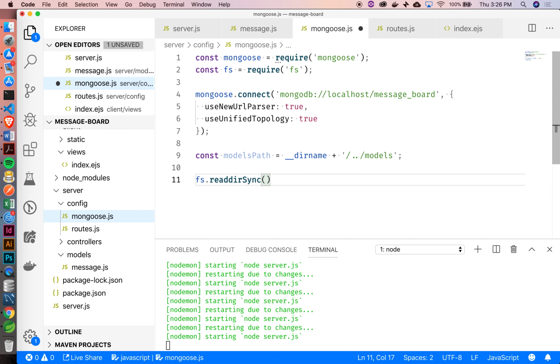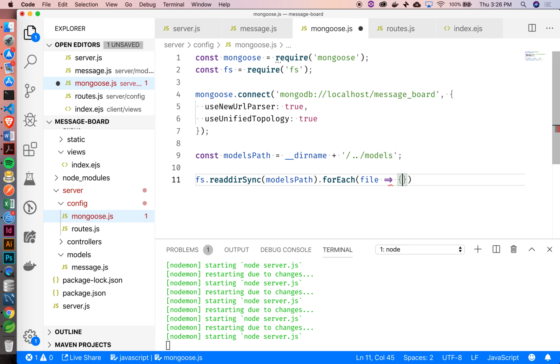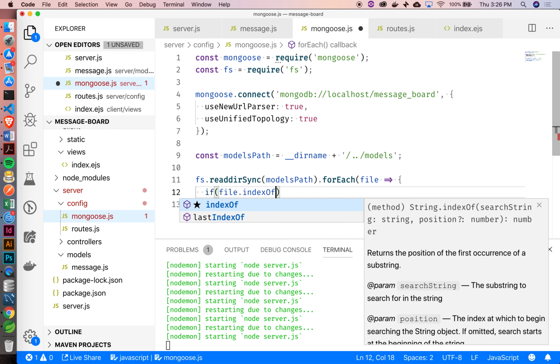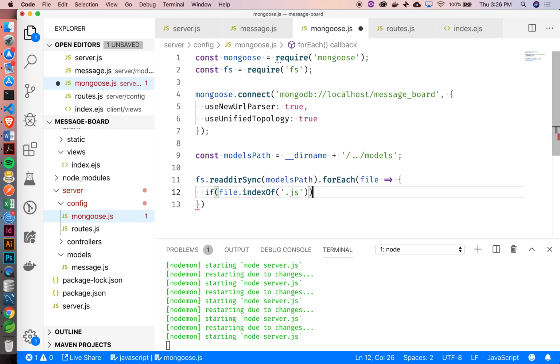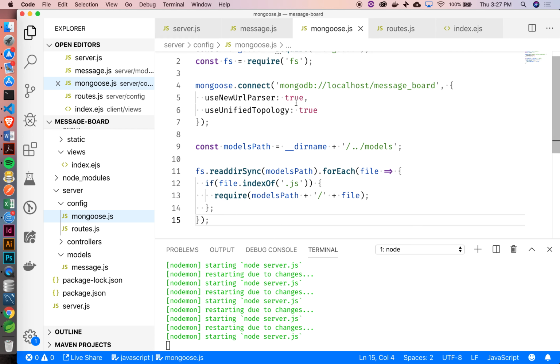Okay, so we got our models path here, and that's where we want to read from. So we're going to go up one level and then into the models directory. So we'll just drop that in here. And then we're going to iterate through that because that's going to pass us an array of files. So for each file, I want to do this. If the file has an index of .js, then let's require models path plus a / and then plus the name of the file. Alright, so we're good to go.